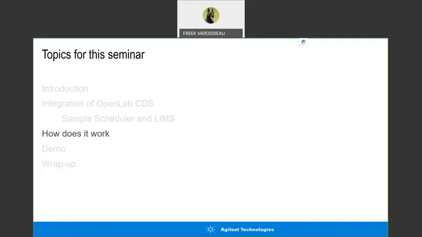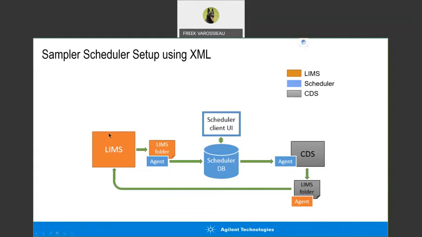Now, how does it work in this case? Let me explain this in two simple screenshots. We have a LIMS system, and anything in orange is LIMS activity. Anything in blue is sample scheduler activity, and everything in gray is the OpenLab CDS. So the LIMS generates XML files, as you can see here on the top. And the XML files are dropped into an inbox for the scheduler. The scheduler has a LIMS agent running.